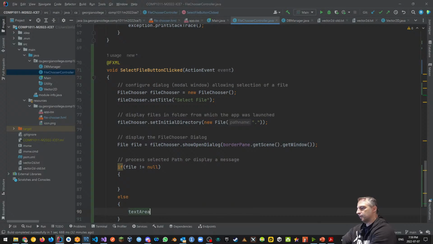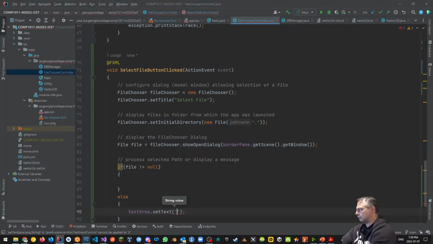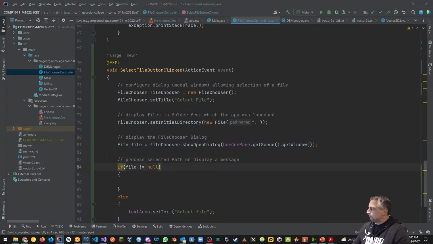I want to use the text area, and I want to set text in the text area that basically says select file. Okay, so just like we had before. That's what the select thing is going to be. But what we need is some kind of the ability for us to get the file information. That's what we want to be able to do.